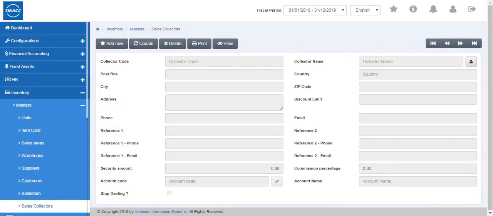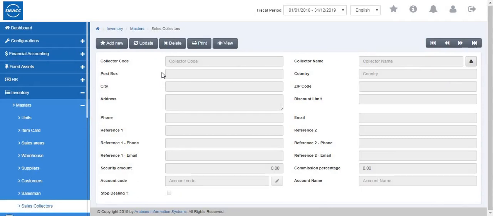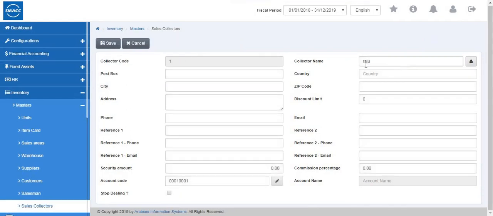Sales collectors. Here we can add and update new sales collector details. Give the collector name, post box, address, reference numbers, security amount, commission percentage, account code, etc. Then save it.